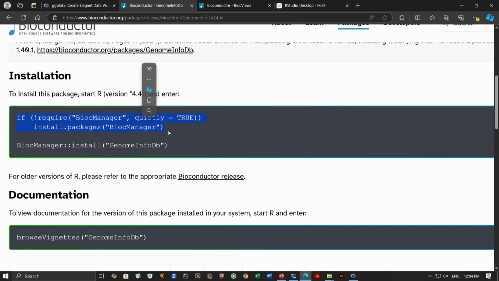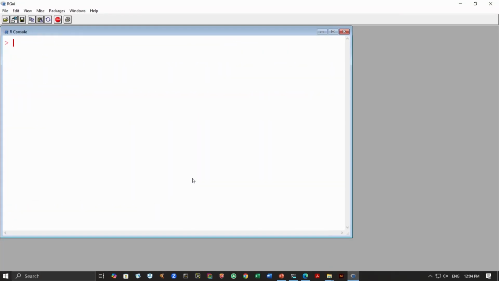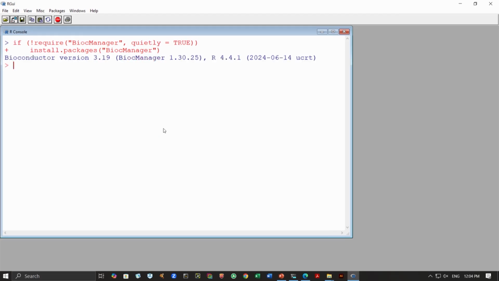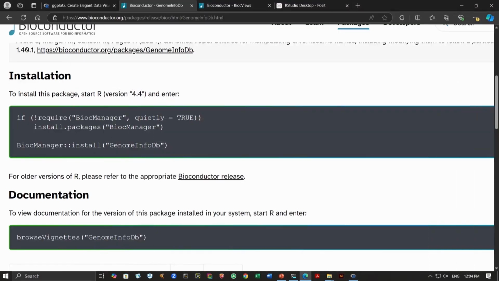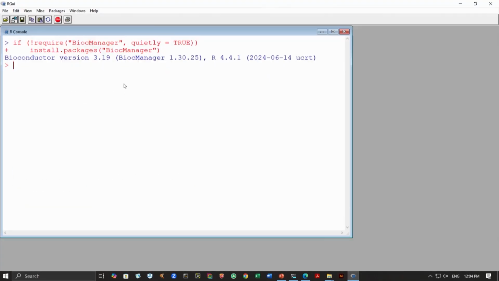So in Bioconductor we can install a package using this BiocManager. Okay, so first we need to install BiocManager if it is not there. So I'm moving into R, and I'll just paste the command that they have given. So this Bioconductor version 3.19, BiocManager is now there, and we'll use the second command that's given, BiocManager::install and the package name. Right? So there is a slight difference in how you install a Bioconductor package.